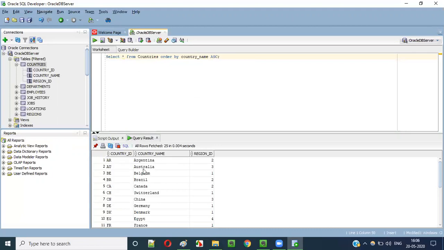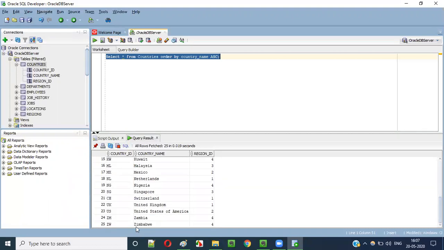If you want to sort the records of this countries table in ascending order of country name, then you have to add ASC. ASC stands for ascending order. Order by which column? Country name. In which order? Ascending order. So if you run this, you will see all the records are displayed according to the ascending order of country name. You see, A is coming, B, C, D, E, F, G, H, I, J, like that to Z. Last Z will be there.